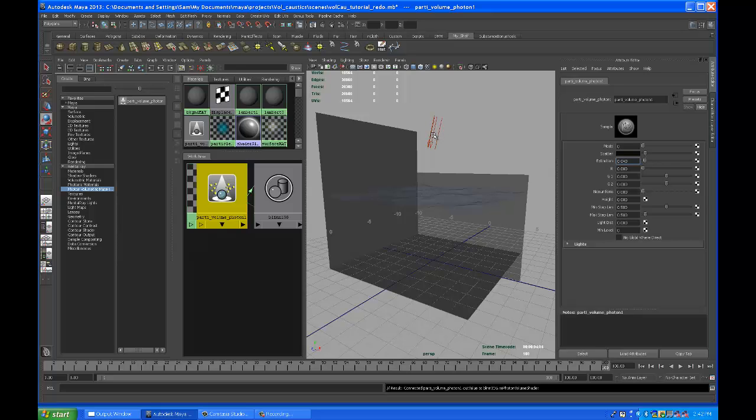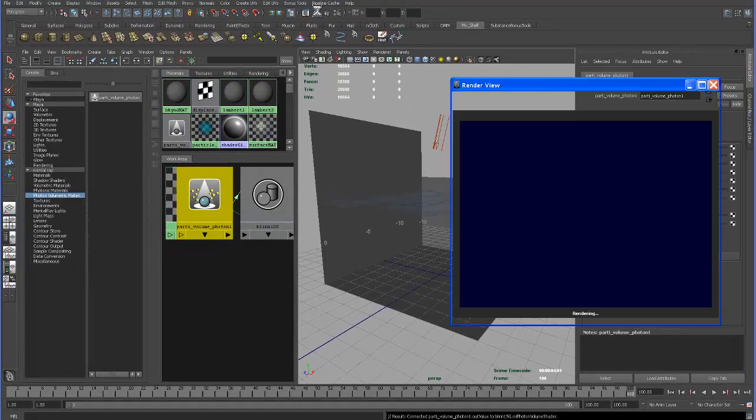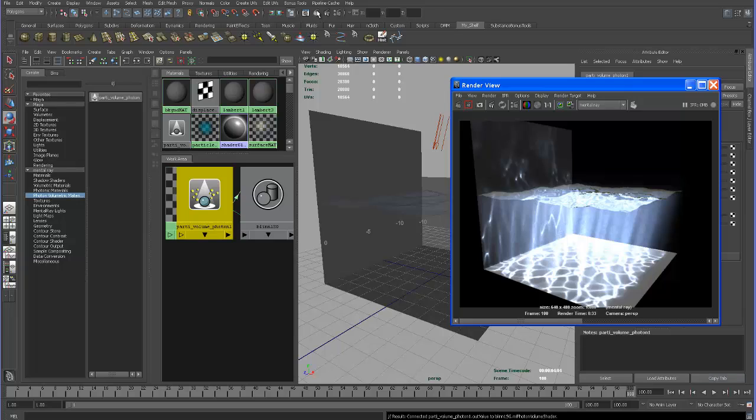Alright, now if we render the scene at this point, we should be able to see the volume caustic effect. So let's do a render, and I'm going to pause the video while it is rendering. Alright, we're back, and as you can see, that rendering took about 33 seconds, and this is a 5-year-old mobile workstation that I'm working with here. But you see the very clear volume caustics, these visible light rays in the volume here beneath the water's surface.